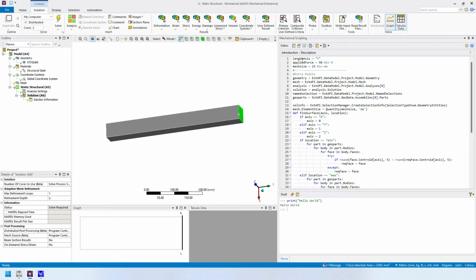And since I have told that the length axis is y in this case, the variable will have a value y. The force will be 15 Newton, and the mesh size I have given is 15 mm. So when I run this, you can press Ctrl F5 to run.